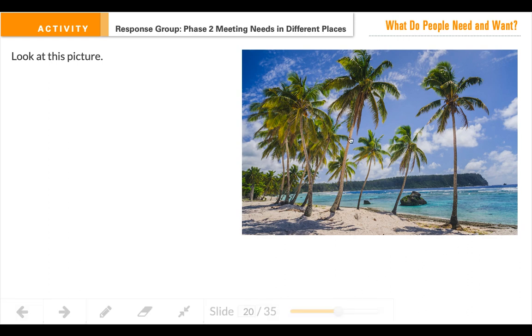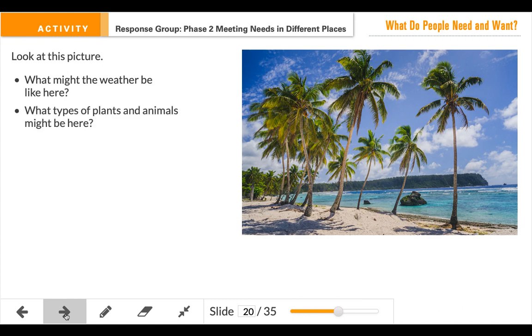Here's our next place. Oh, this looks warm and tropical. There's an ocean or a sea. There's a sandy beach. There's some beautiful trees. What might the weather be like here? Is it cold? Is it freezing cold? Is it warm? Is it hot? What types of plants and animals might be here? Think about what types of animals or sea life you might see. Maybe some starfish, dolphins, sharks, fish, maybe some crabs or turtles. There's some palm trees. Back in the distance, there's a big forested cliff, lots of trees. What else can you guess about this place?